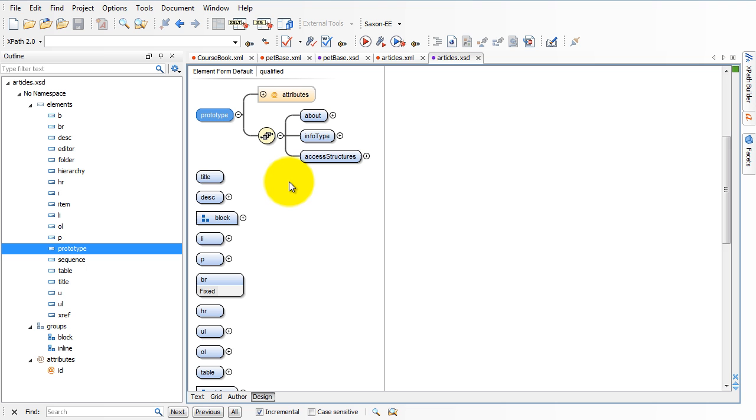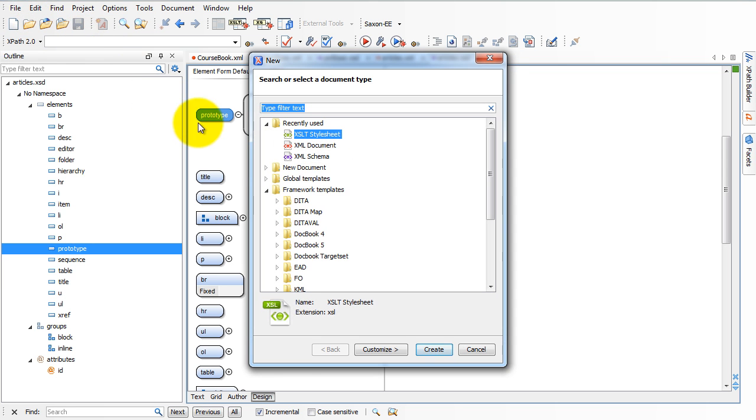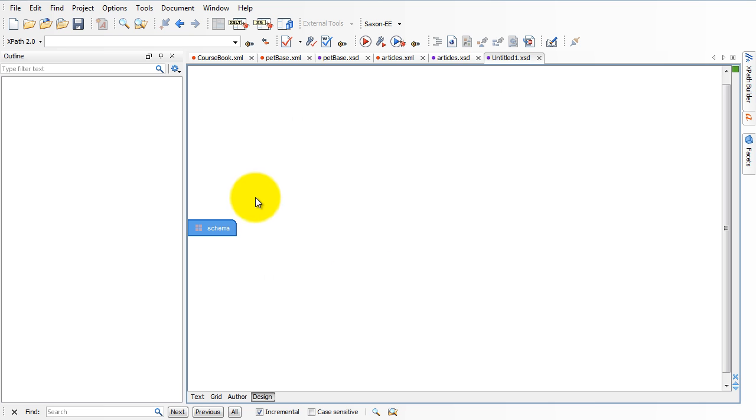So let's move on now and talk about starting a new schema. So now my job is to create a schema from scratch. I'll say File, New. Get this little box that asks me what do I want to create. Click on Schema. I don't need to customize a schema. I could just click the Create button, and now I'll get a blank schema. And all it says is Schema.